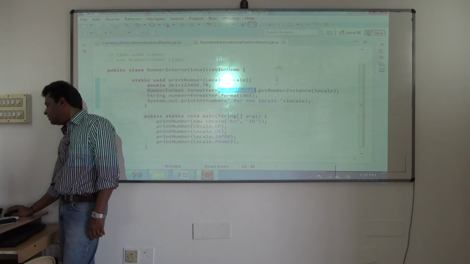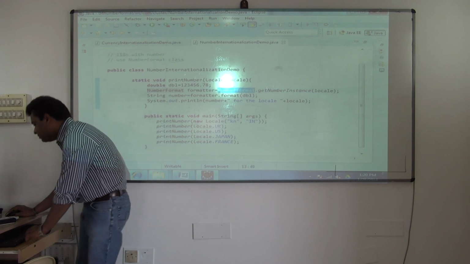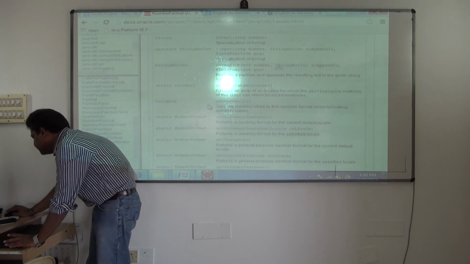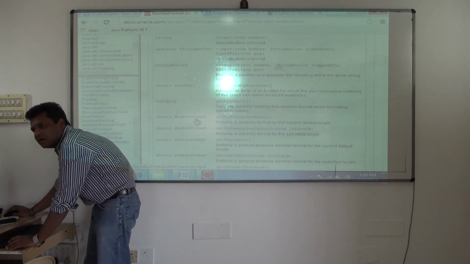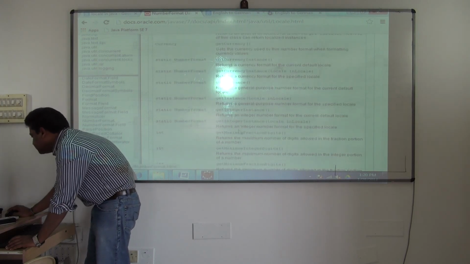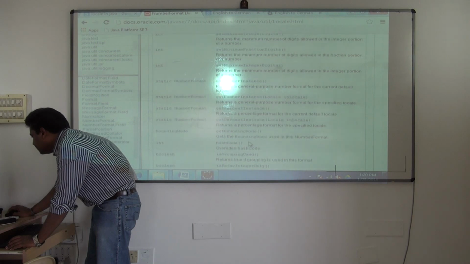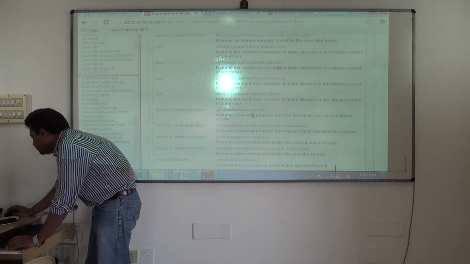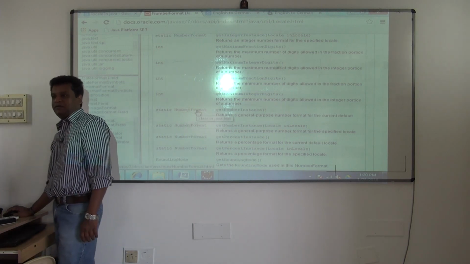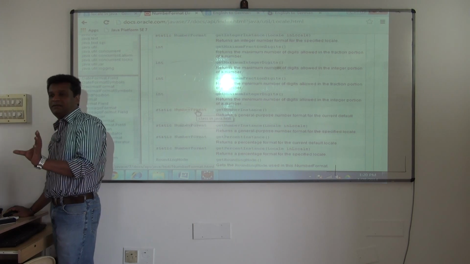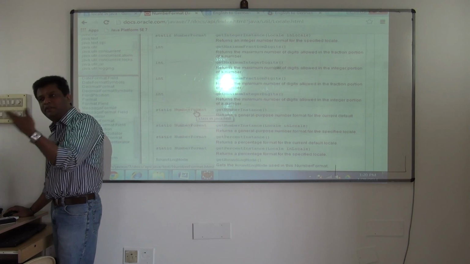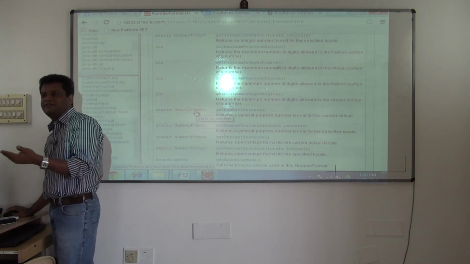See the return type of getCurrencyInstance. Return type is NumberFormat only. And getNumberInstance, the return type is NumberFormat only. But this time it will be formatting numbers. You have to create the NumberFormat object by calling that method only.